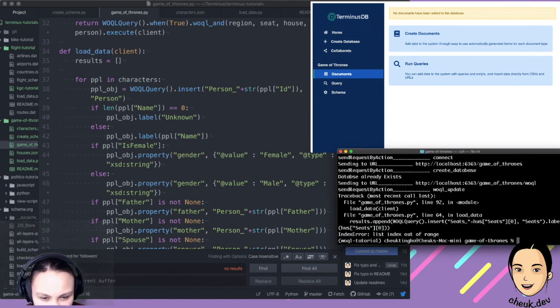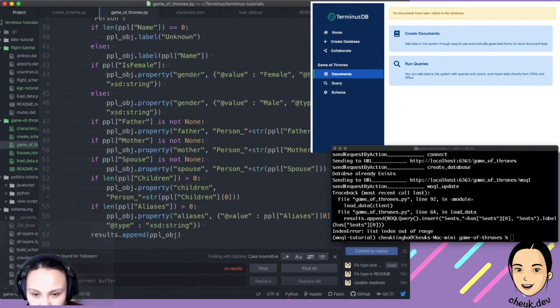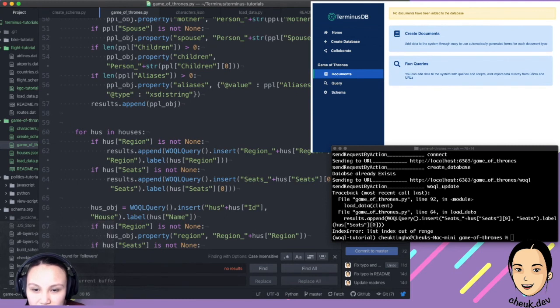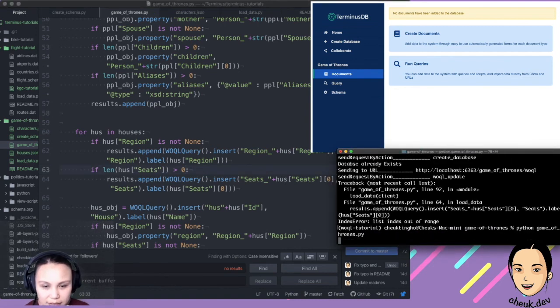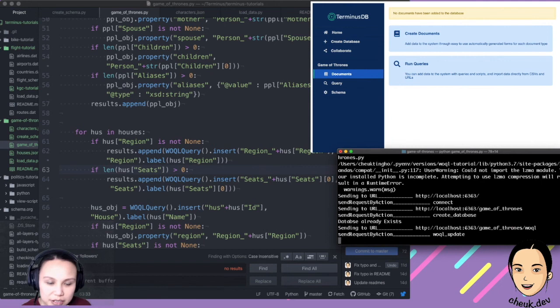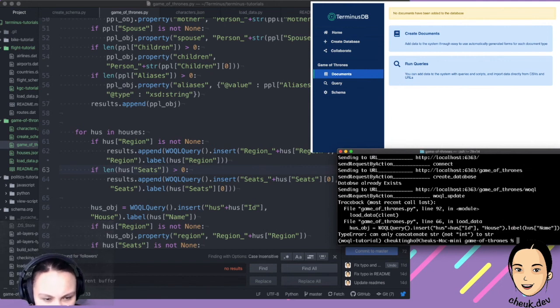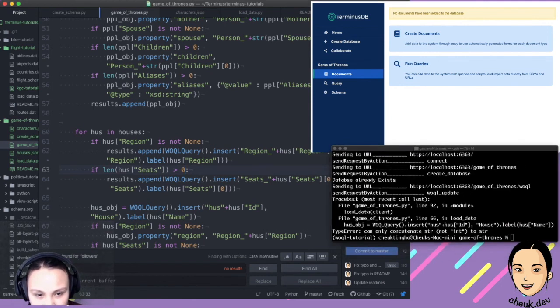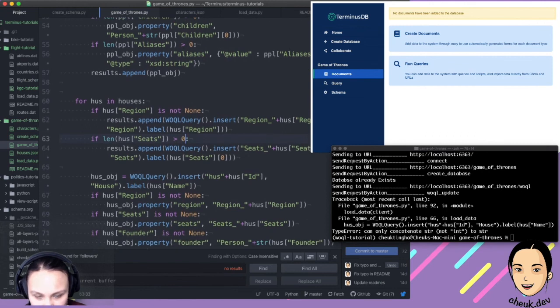List index out of range. Oh, so did I check where the seats are fine? Oh, sorry. It's a list, so it should be using the length, greater than 0. Right, because an empty string is not none, it's just empty. Okay, so same problem. I can fix it. Not a big deal.